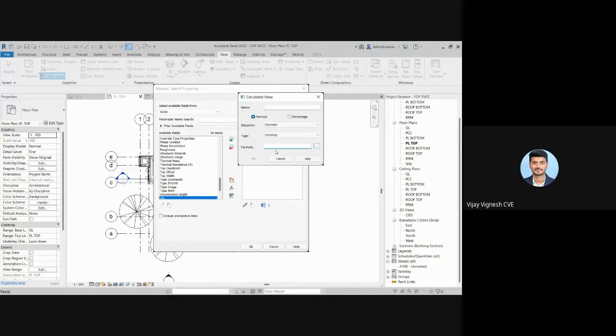Star button. Okay. There is a star. Again length. You want to add the length. Okay, then select the length. Not okay. If you click okay, it will be showing some errors.